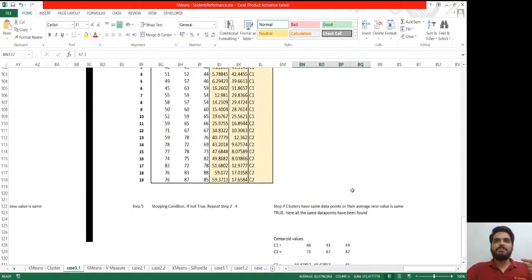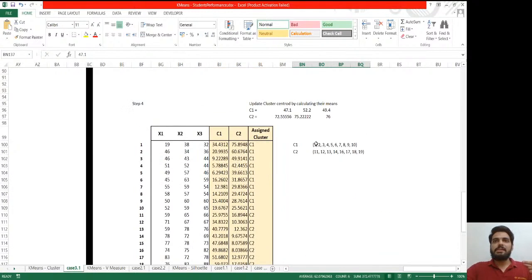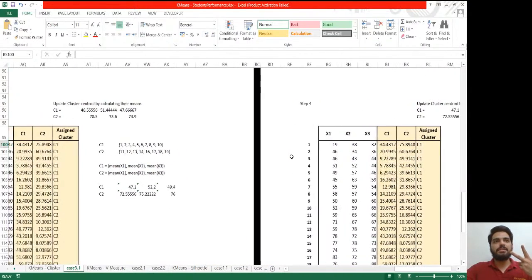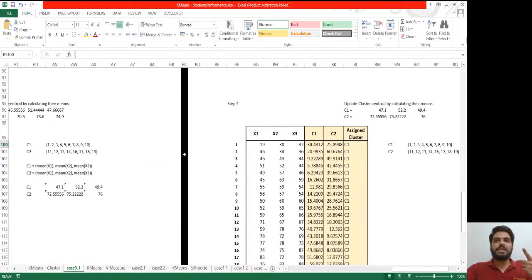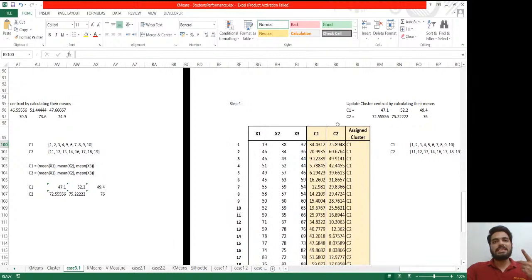But what happened? Here I have the same dataset points, 1 to 10 for cluster 1 and 11 to 19 for cluster 2. Just check over here. It is 1 to 10 for cluster 1 and 11 to 19 for cluster 2. So I have the same data points as the last iteration. So this means I have reached my stopping condition. There I will stop.